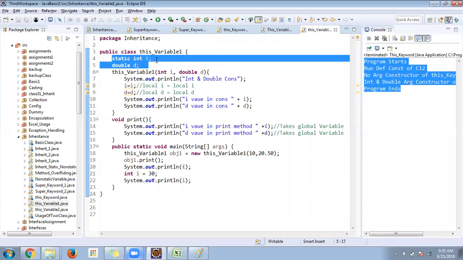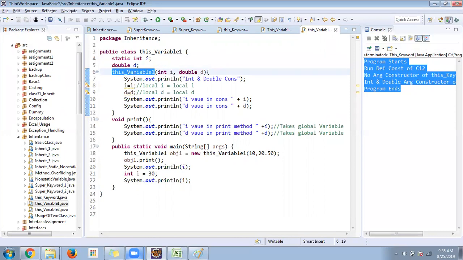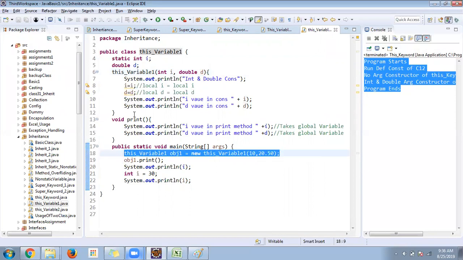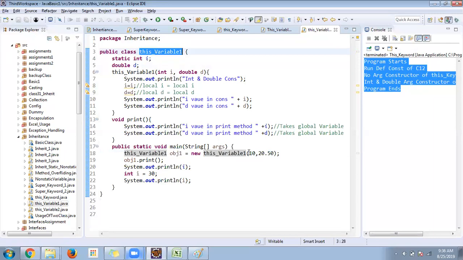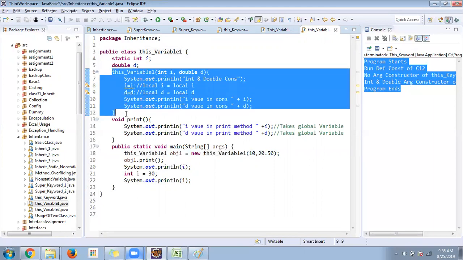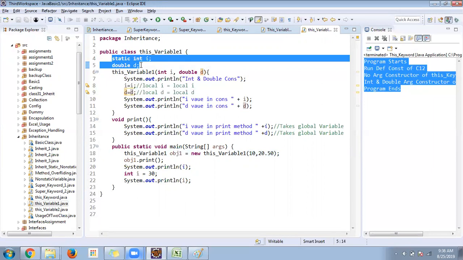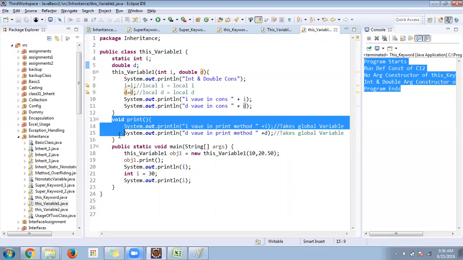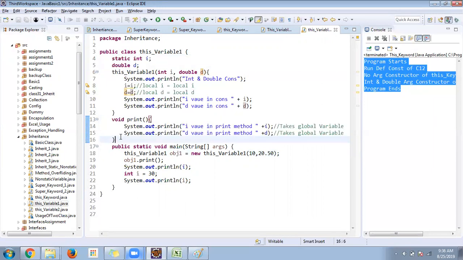So static int I and then double D. Okay. Then I have one constructor which is accepting an integer and then a double value. Now I'm going to create an object for this class. So I'm passing an integer and then double value where it will store under the I and then the D variable. Got it? So I have one constructor, two variables, one static and one non-static, and then one non-static method. That's what we have.